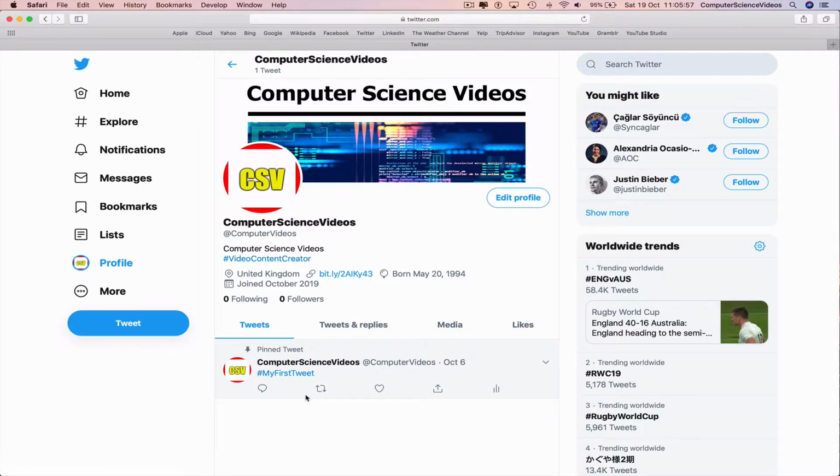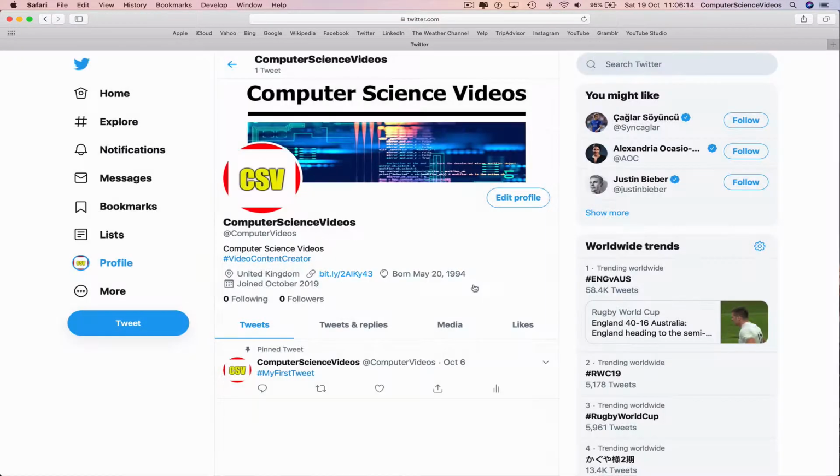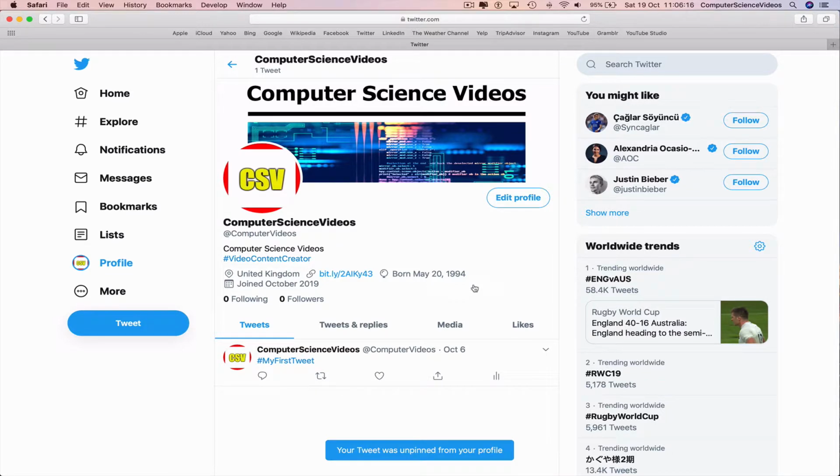to your account. Click on the arrow that points towards the bottom of the screen, and then it says unpin from profile. Click on this, unpin tweet from profile. Yes, this will no longer appear automatically at the top of your profile. Unpin. The tweet has now been unpinned.